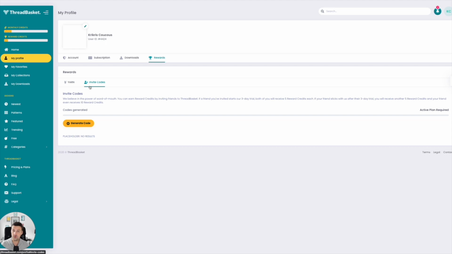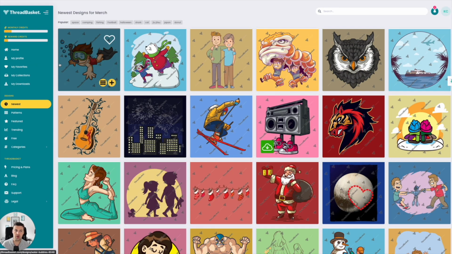Anyway, so I hope you found this very useful and you learned a little bit about how to earn rewards and free credits and how to convert them to reward credits. I think this is a very, very nice mechanism that will basically help us create more valuable information around the platform, which also will help other members as well.